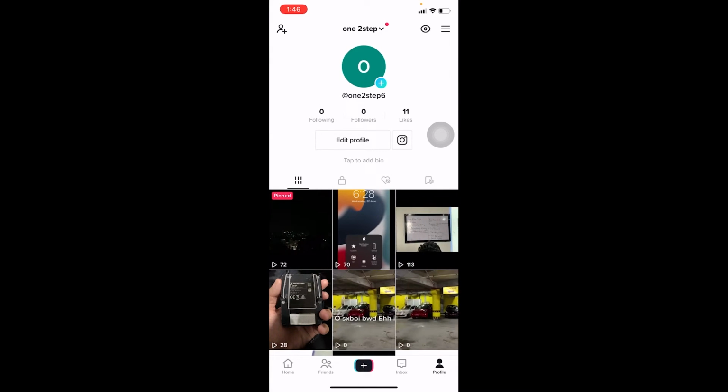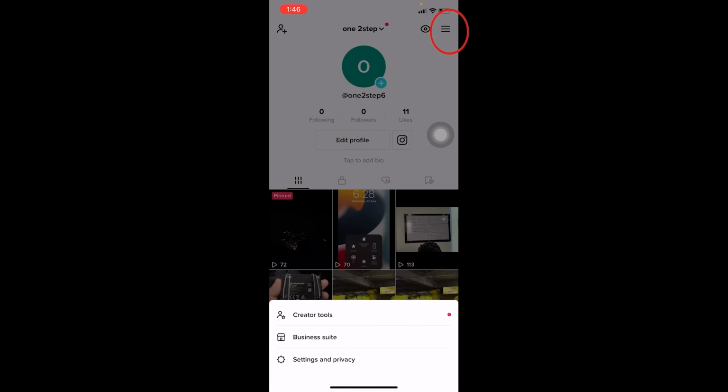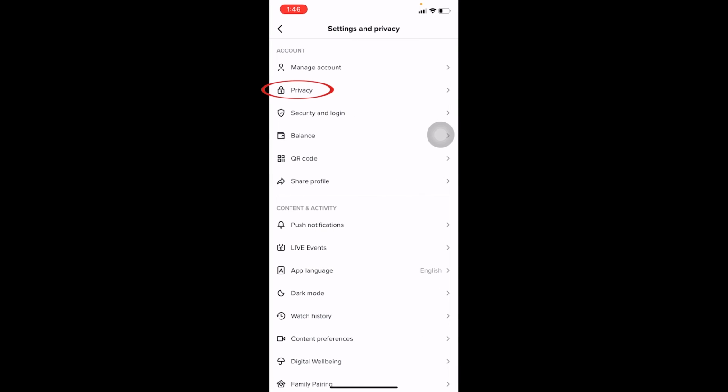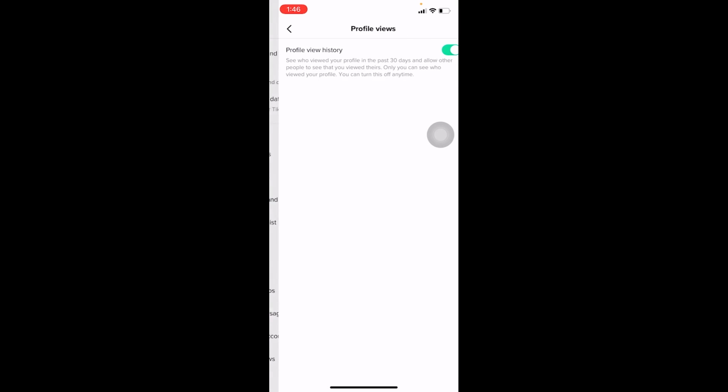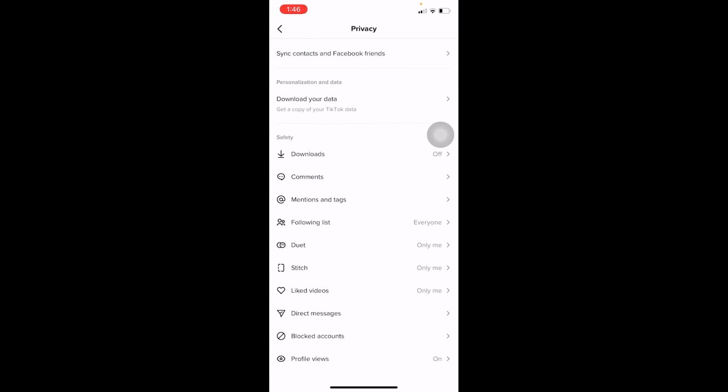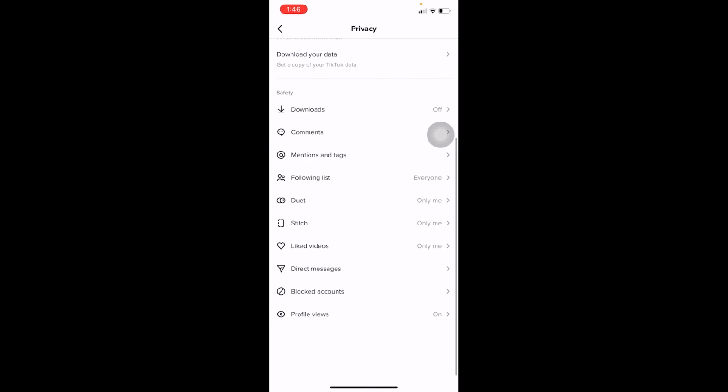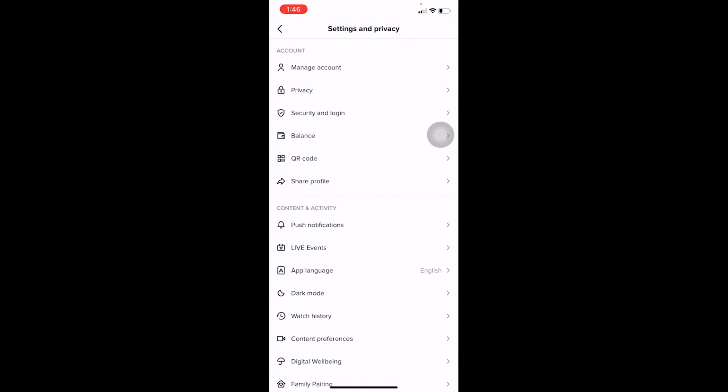Alright, and the other thing is, make sure to check your setting if it is off or not. To do that, you can click on the three lines, go on settings and privacy, go on privacy, scroll a bit down and you can see profile view. Click on it and make sure it's on. Sometimes it is turned off and it's not going to be shown on your profile, so make sure to turn it on. And even after turning it on, you don't see it, or even after coming to settings, you don't see this profile view option, then you gotta report the problem.